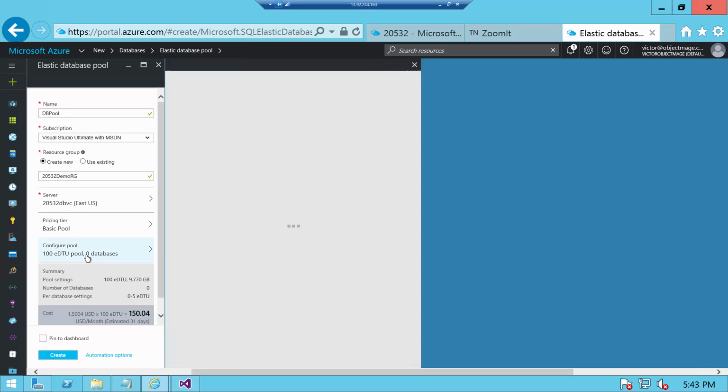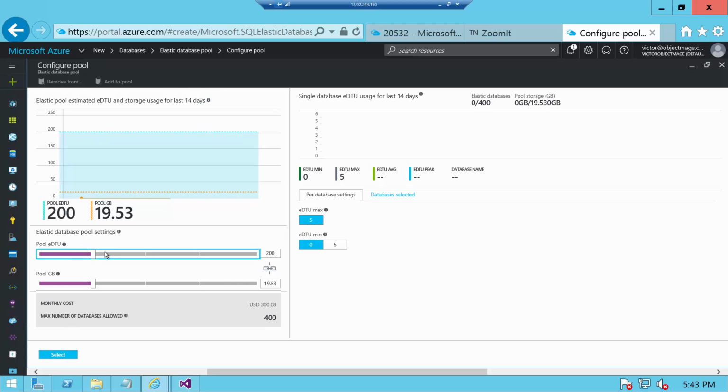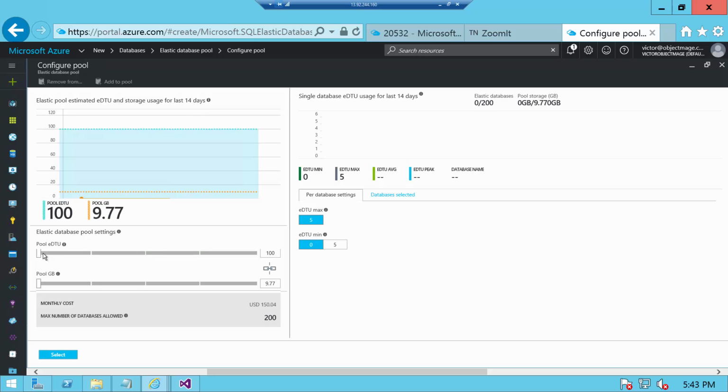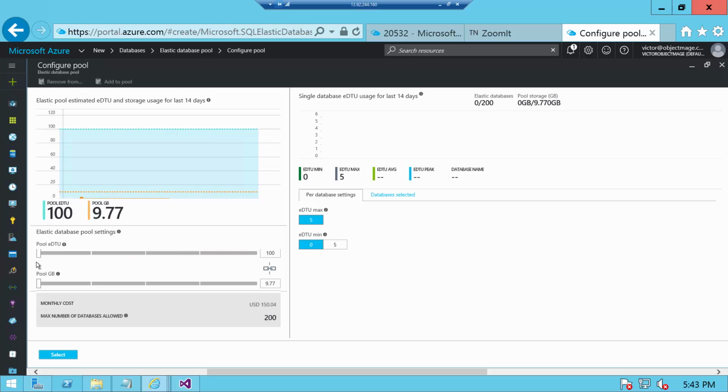As well as the eDTU we would like to provision. Notice we can adjust the overall eDTU and the pool's gigabyte storage. These are database storage, and the other one is performance level. So there are 4 scales that you can go on to that affects the billing.